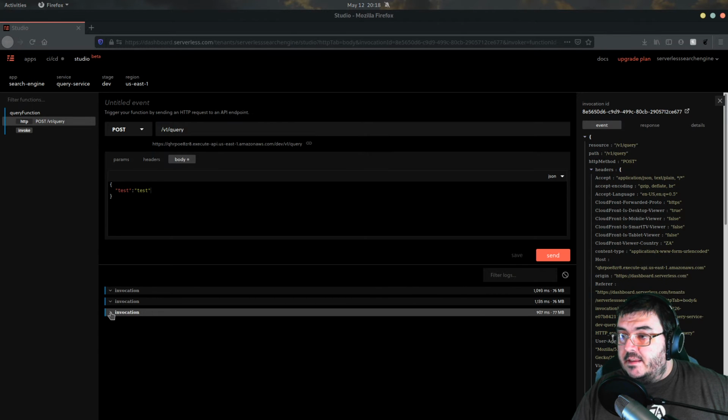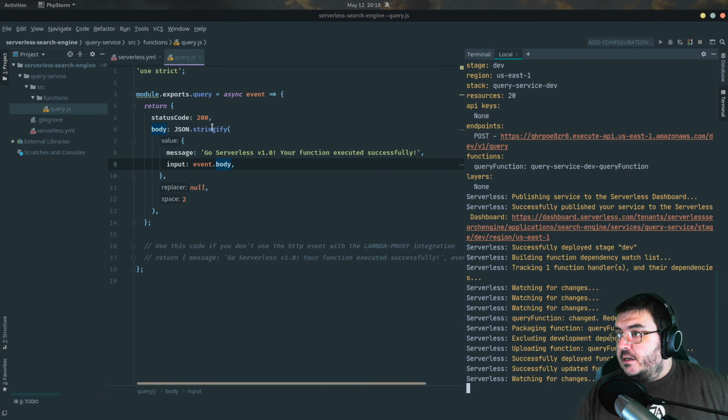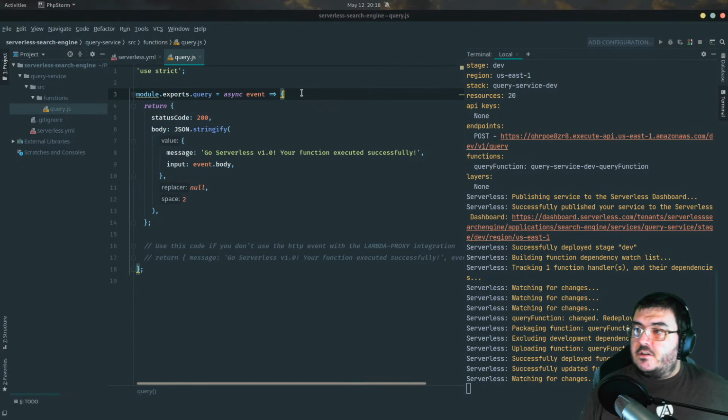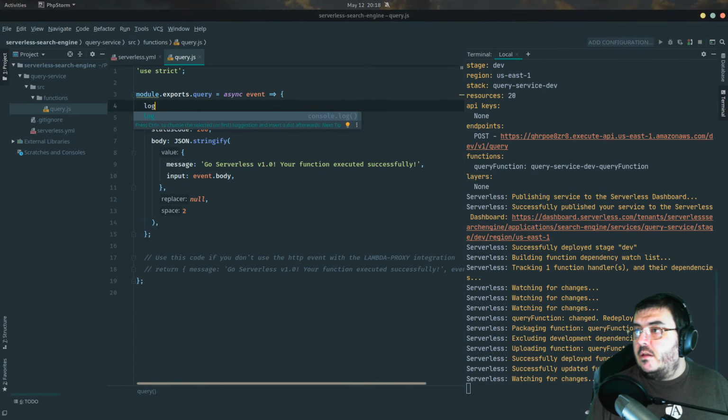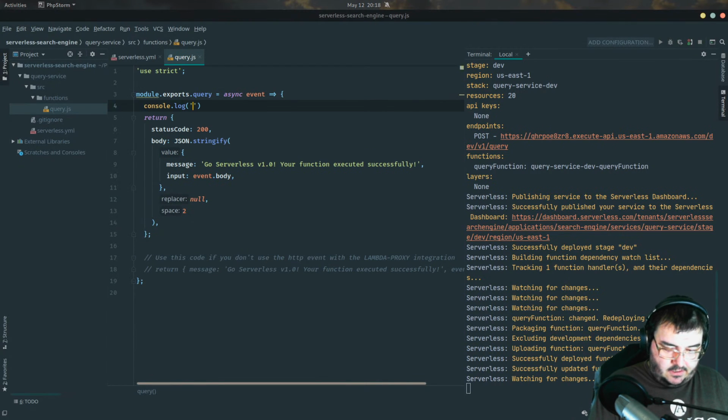There are no logs because I'm actually not logging anything, but let's make that change. Sorry, Amit was asking, can we check function logs in Studio? And yes, you can. So let me go take a look at the code again. And instead of this, let's just do a log. Let's log out, I am here.